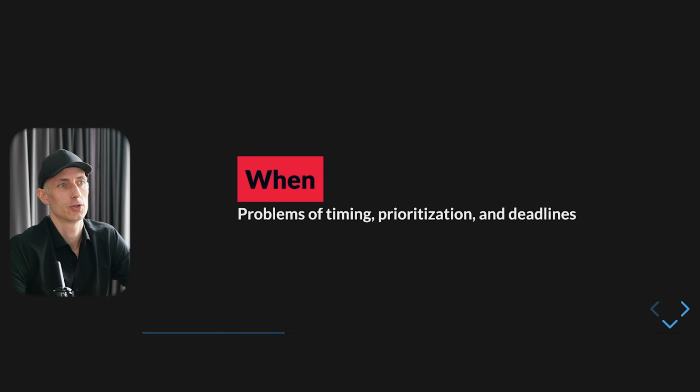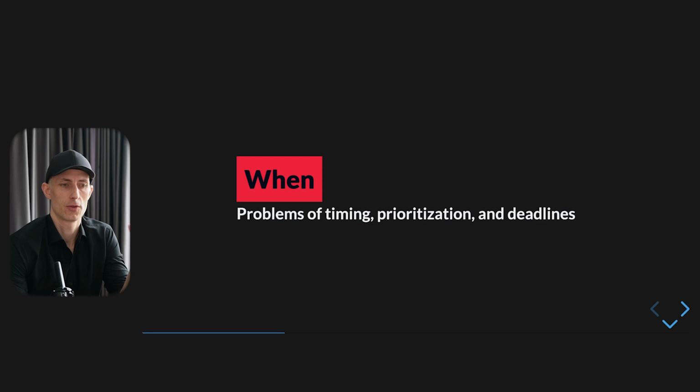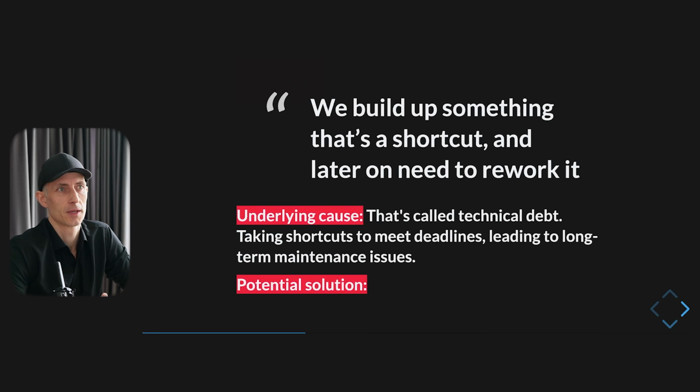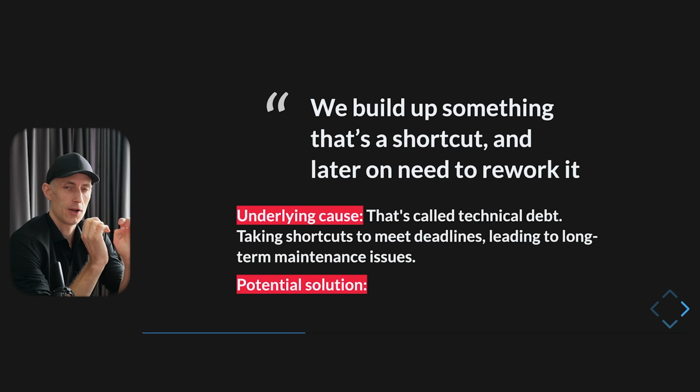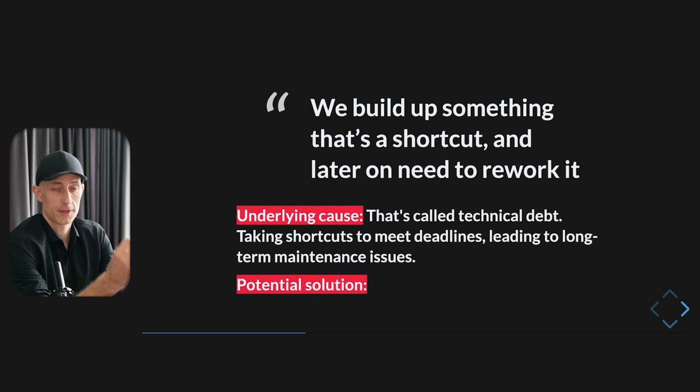Now we're going to the when. When is about problems that occur through prioritization or scheduling. So let's go to the first one. We build up something that's a shortcut, and later on we need to rework it. This is a typical thing. It's called technical debt, and it's even something that can deliberately be done. Technical debt basically means you're taking a shortcut now in order to be faster now, but then of course later on you need to clean it up.